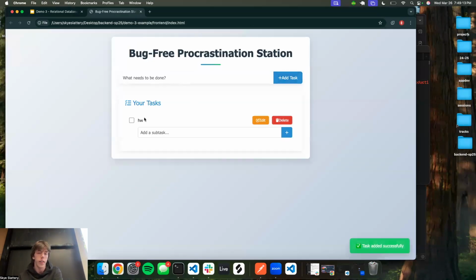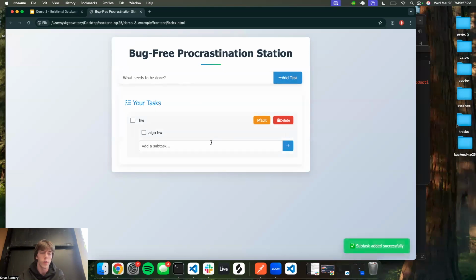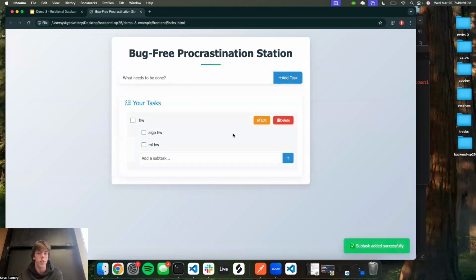We can add a task, like we can add homework. And the thing we're doing differently this time is we're going to add a new table, which would be a subtask. So for a subtask, we could do something like ML homework. So each task can now have a subtask. And as a hint, this will be a relational database. There will be a relation between subtask and tasks.